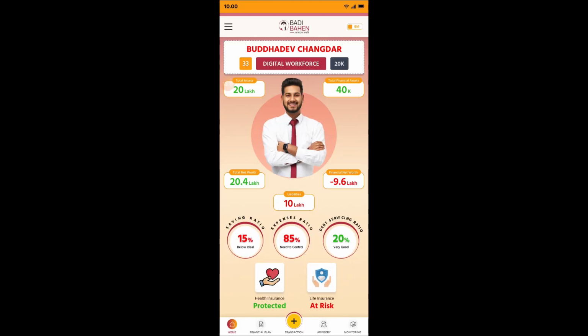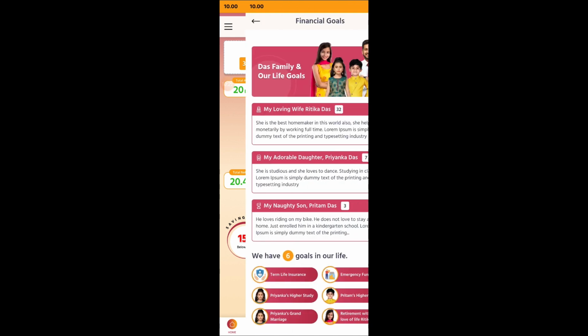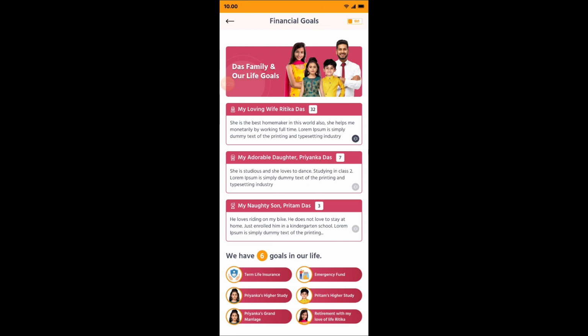Now here you can see the bottom navigation bar in which advisory, monitoring and transactions are being developed by our app development community. Now we are going to the final financial plan tab. I'm clicking on it. Here the data inputted by the user has been displayed, and what are the goals in your life has also been displayed and rendered on the screen.